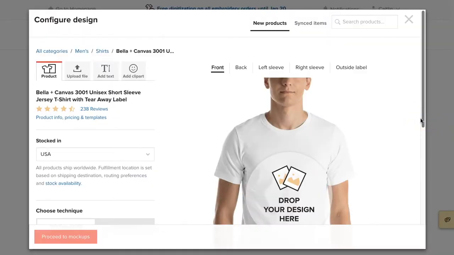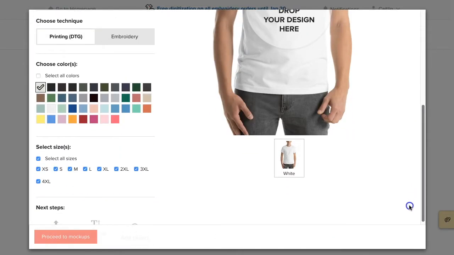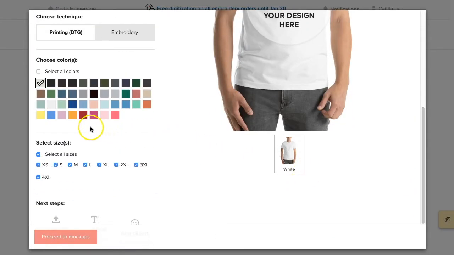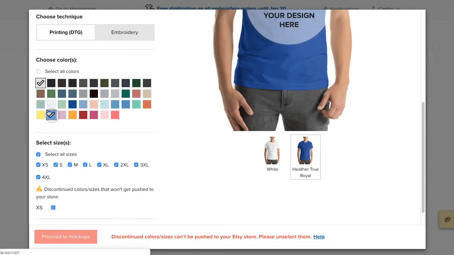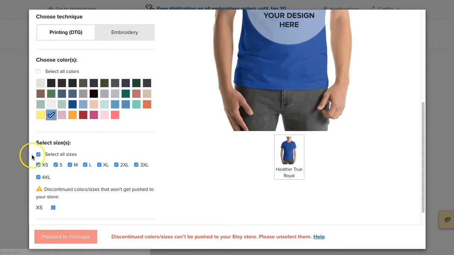On the first tab of the Configure Design window, scroll down to select the colors of the product you'd like to add to your Etsy listing. Note that not all colors are available in all sizes. For example, this blue is not available in extra small. In order to save this product to my Etsy store, I will need to either unselect the extra small size or unselect the color.